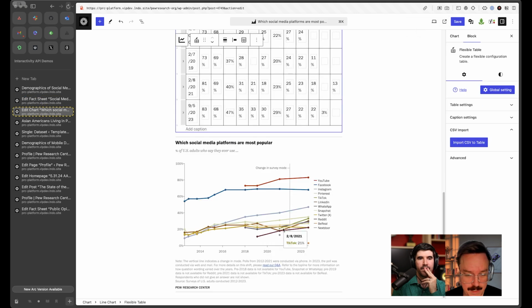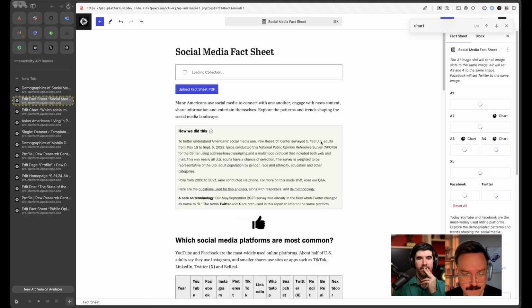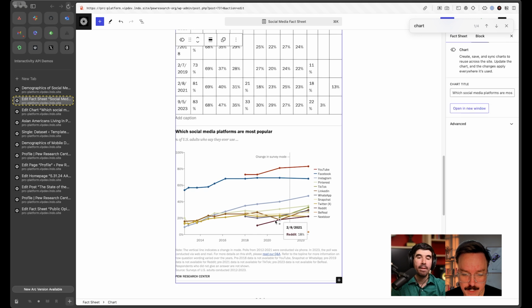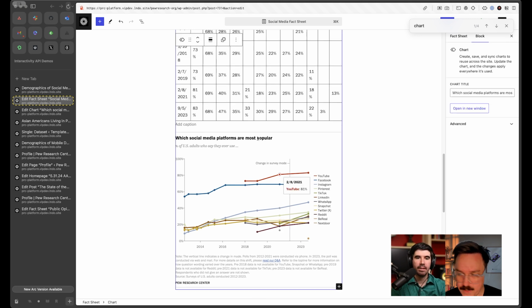But you'll see I edited the chart a little bit. We have a little less value here. So when we come over here, we see that value's dipped. And I didn't need to load in the chart or something. It's just pulling it in automatically.